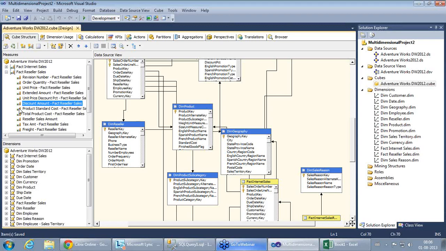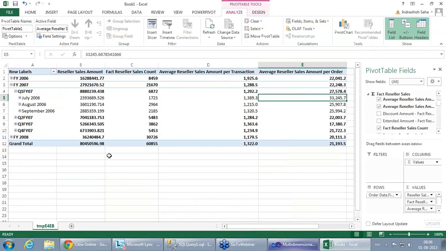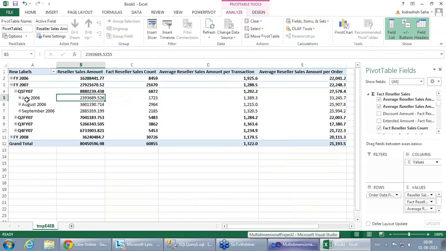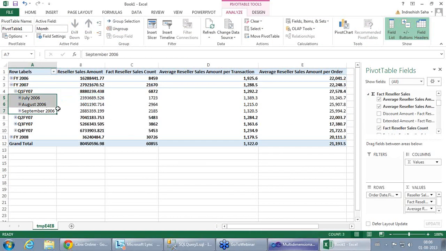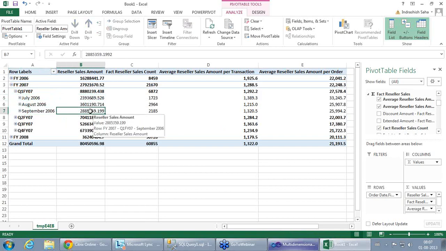Now there are differences when we talk about additive measures. When you consider the date dimension and go to a higher level in the hierarchy, additive measures add the values to the higher level. For example, this is an additive measure. When you're looking at July 2006, August 2006, and September 2006 sales amount, and it goes to the quarter level, it is adding these three values and displaying them at the quarter level. So it is an additive measure.